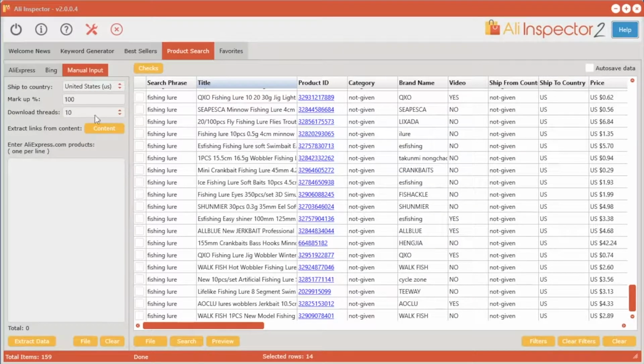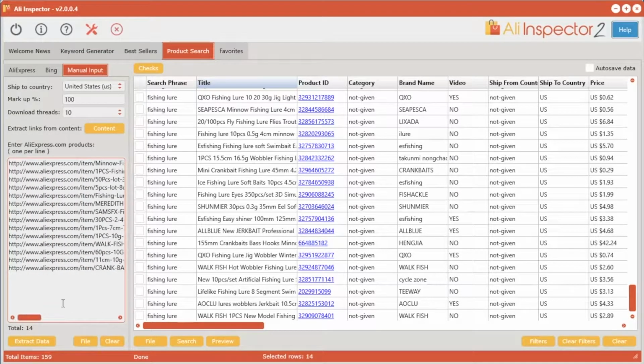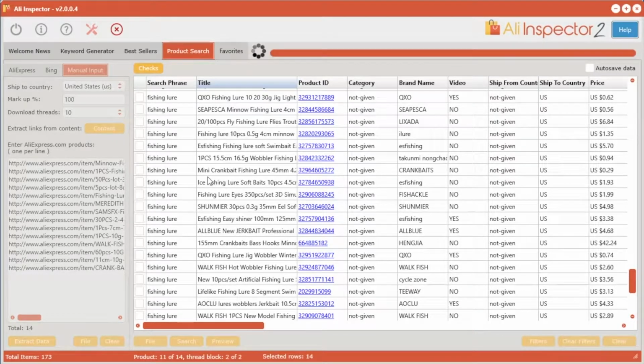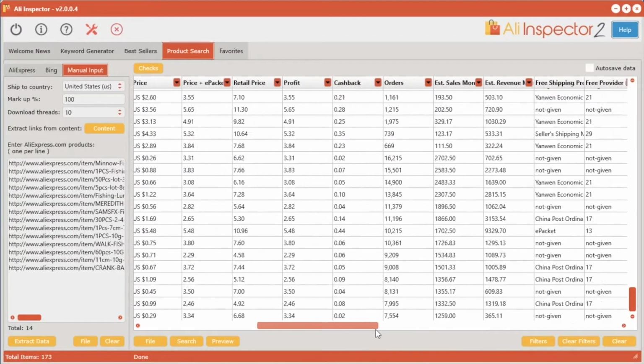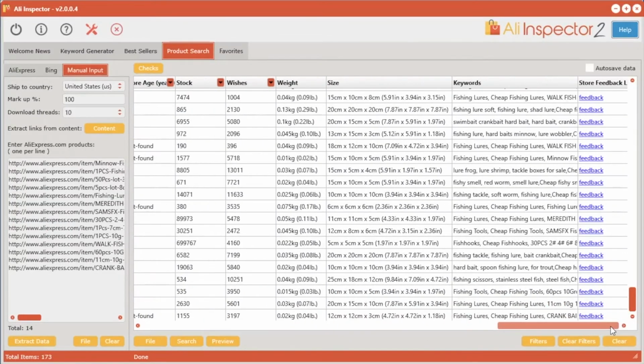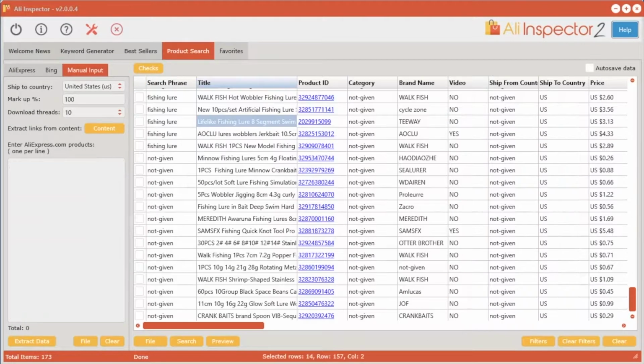In the manual input option, you can simply paste in product links that you've stored from, say, a different tool, or you have a different method you like to get AliExpress product links from, and you want to see all the corresponding data for those products. Simply paste those links into here, click extract data, and within a couple of seconds, Ali Inspector will go and grab all the information you need for all of those products that you want to get directly from a product link.